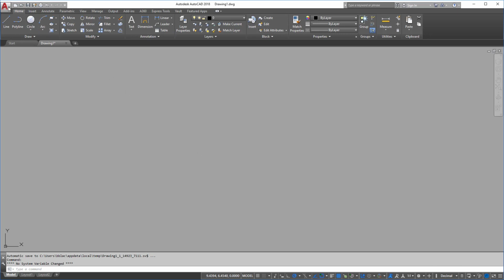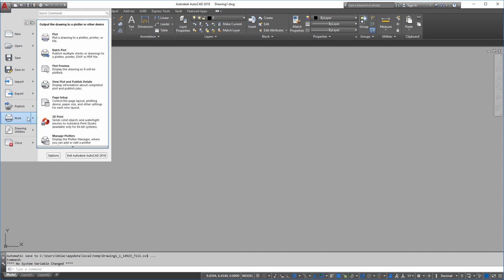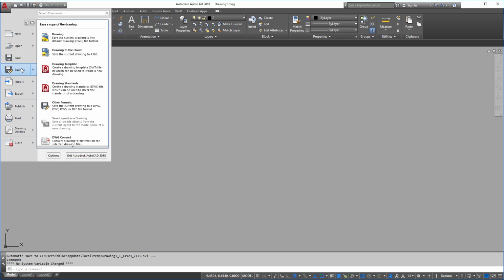In the top left-hand corner, that big A is known as the Applications menu. The Applications menu holds common things like open, new, save, import, export, print, all the usual things you're used to. Now, there's a little bit of a trick to it, and you have to hover over some of them for a while with the arrows here to see all of what's under them. Some of them are just save though, in which case, that's all it's going to do.